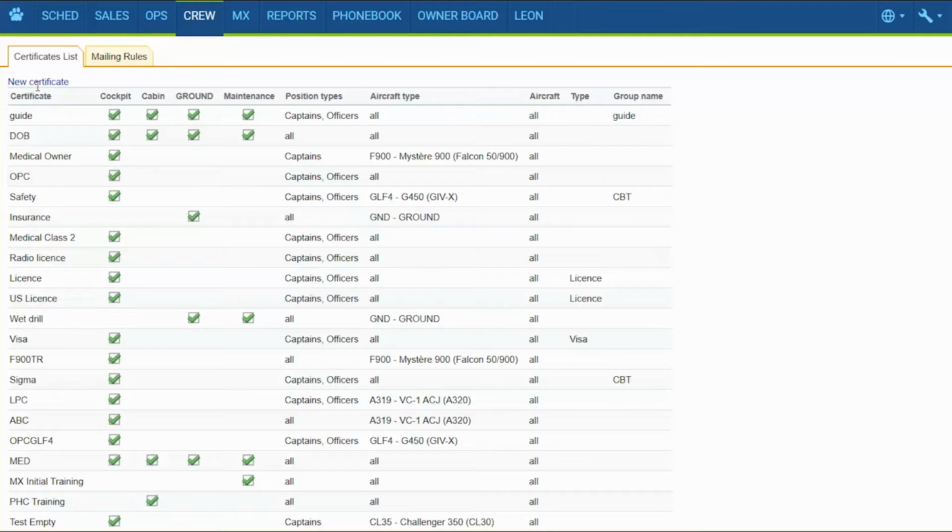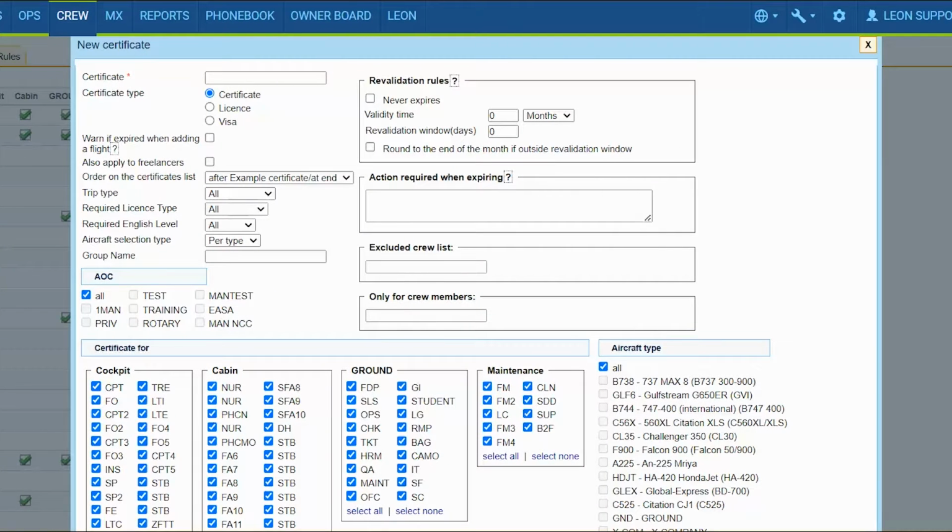To add a new one, click the New Certificate button and fill in the name. You can choose the certificate type, and you can ignore the visa option as visas are already added to passports in user profiles. Below you will find additional settings. If Warn if expired when adding a flight is checked, this certificate will trigger an expired certificate warning when adding a new flight. If Also Apply to Freelancers is checked, it will extend the certificate to users flagged as freelancers.